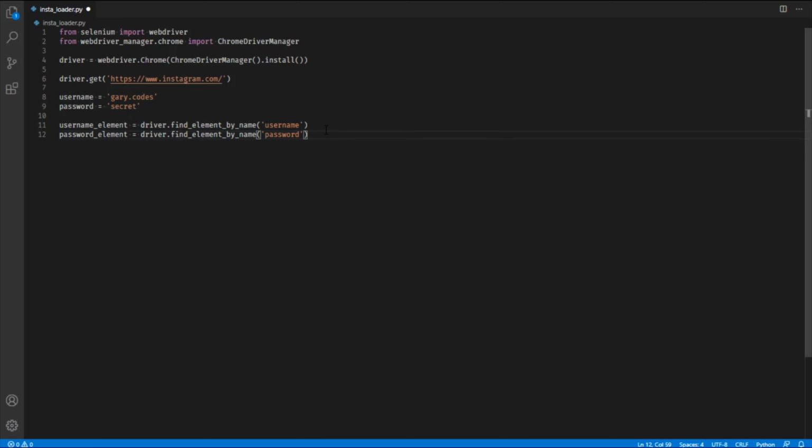The next thing we need to write is how the computer is actually going to type the information into those input fields. The way that we send keyboard input is with the send keys method. I'm going to call this username element. Then I'm going to call the send keys method. What send keys does is it takes a string and then it sends whatever keys are in that string to the element. And what we want to send to the username element is our username right here.